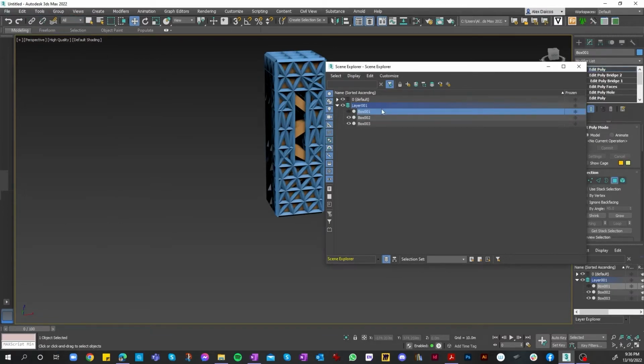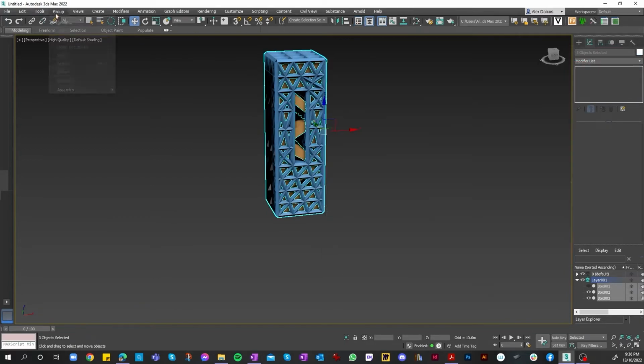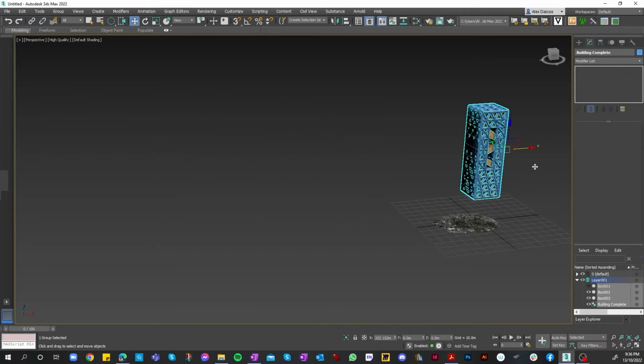Or we'll group them, just Control G. Yep. So to group them, we just go group and then group. And select group, and then we do building complete. And then, yeah, it's pretty much ready to go.